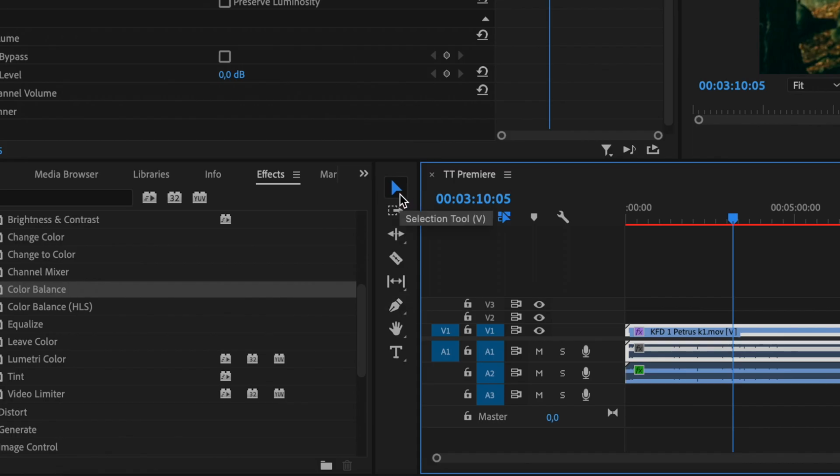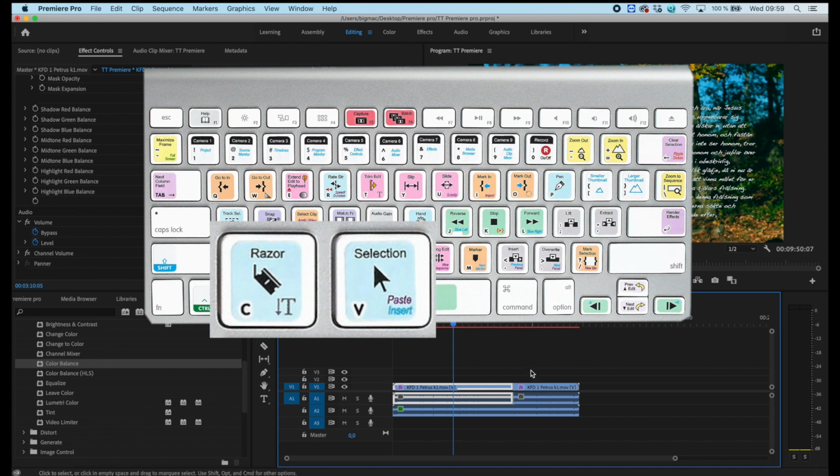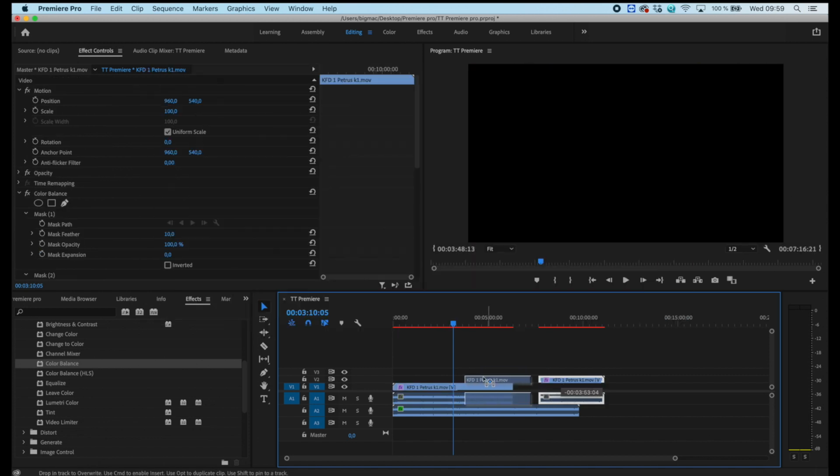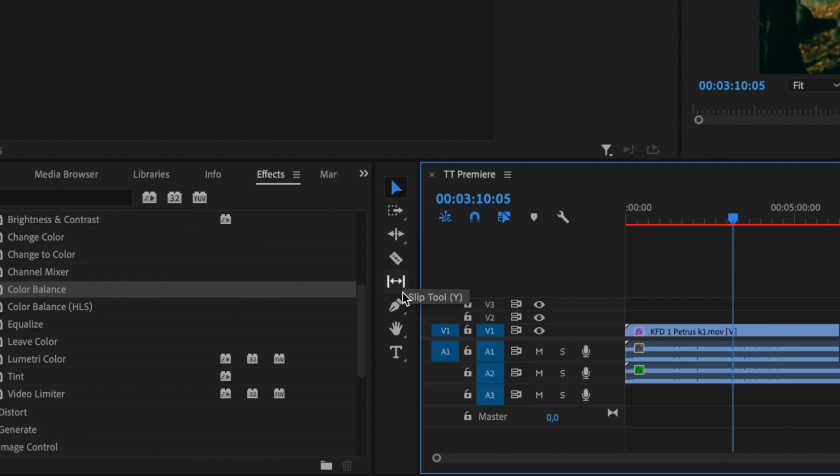In the middle here, you see your actual controls. C for razor is where you cut, and V is the moving tool, so there. And you can put them back and forth and change them and cut your sequences that way. You have a ripple tool, you have your slip tool, pen tool, hand tool, and type tool.